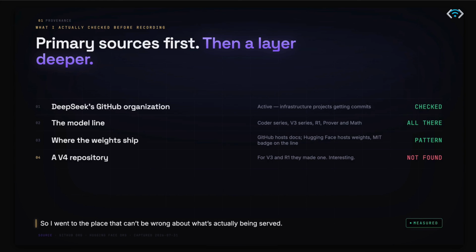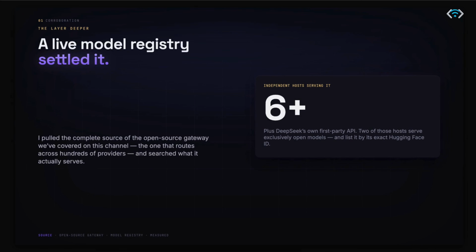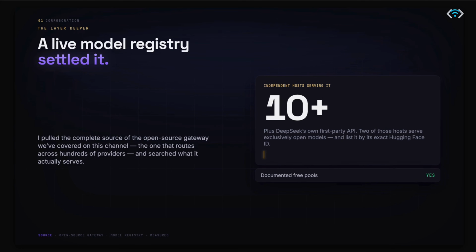The Coder series, the V3 series including the latest experimental release, R1, the Prover, and Math models. And their release pattern is consistent and visible right in those repositories. GitHub hosts the documentation. The weights themselves ship on their Hugging Face organization with the MIT badge on the model line. Here's what I did not find there. A V4 repository. Interesting for V3 and R1, they made one. So I went a layer deeper to the place that can't be wrong about what's actually being served.